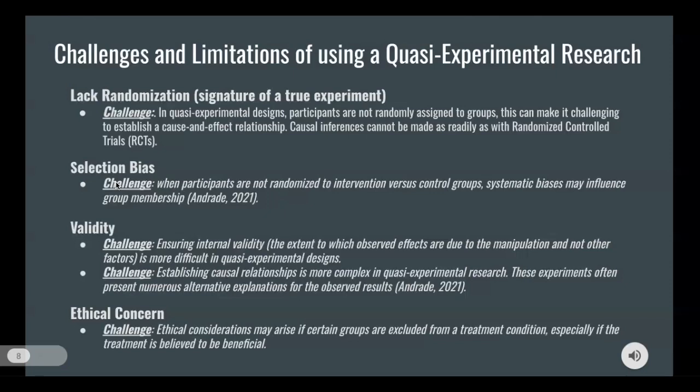Additionally, establishing causal relationships becomes more complex in quasi-experimental research. These designs often present numerous alternative explanations for the observed results, making it challenging to draw firm conclusions about cause and effect. And lastly, ethical considerations also come into play in quasi-experimental designs.